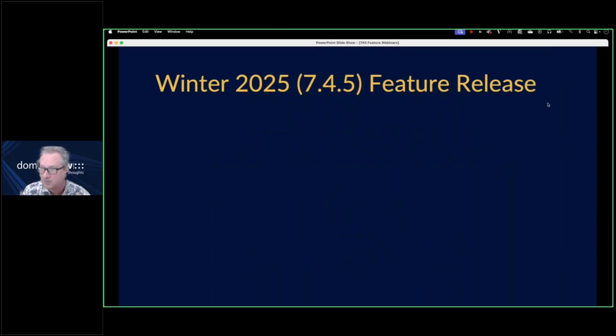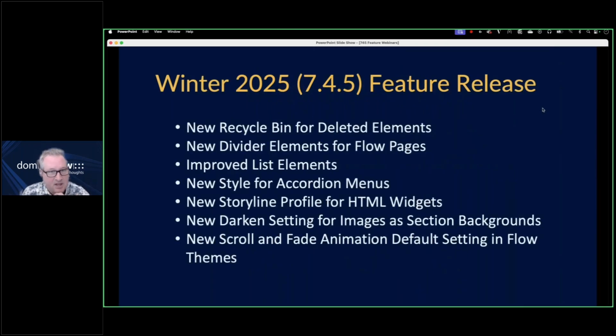So what are we going to work through? We have added a new recycle bin for deleted elements, new divider elements for flow pages, an improved list element that you can use on content on your pages, and then some smaller incremental improvements: a new style for accordion menus, a new Storyline profile for HTML widgets, a new darken setting for images set as section backgrounds in flow content, and a new scroll and fade animation as a default setting in flow themes, letting you control the overall animation appearance of content in flow projects.